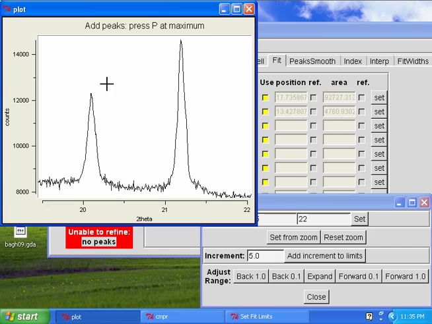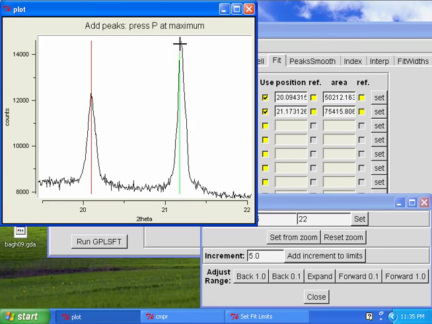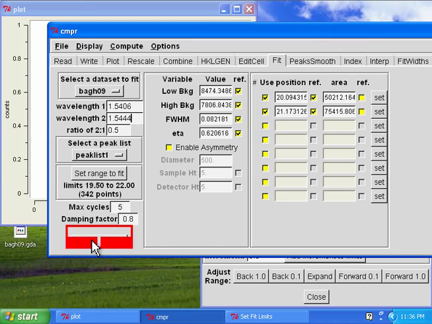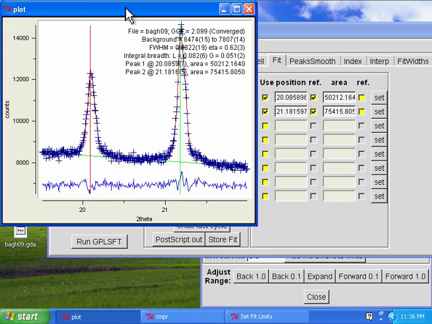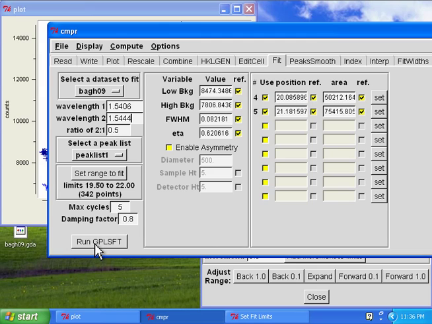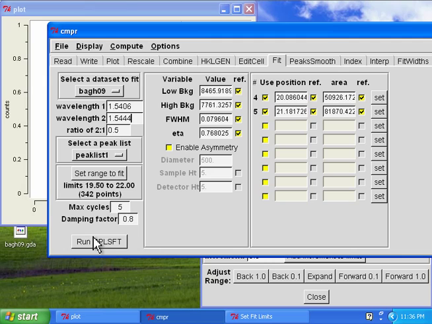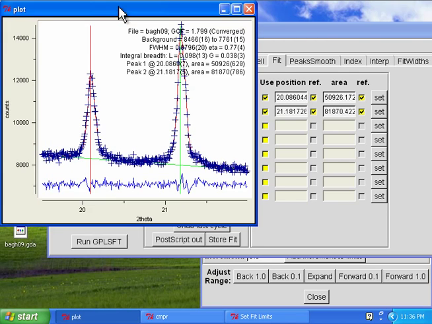So let's add two peaks. Peak there, and a peak there. Oops, I didn't get it quite in the right place, but that's okay. Let's go ahead and refine the positions and not the areas of those two peaks. And now we'll refine the areas as well. And that looks pretty good. That's converged, and it looks like a good fit.